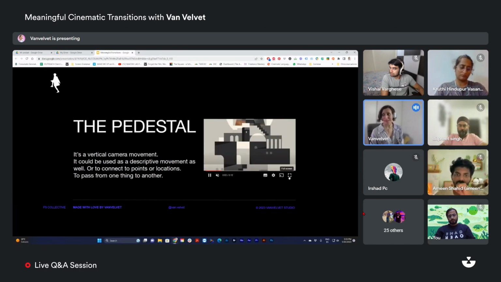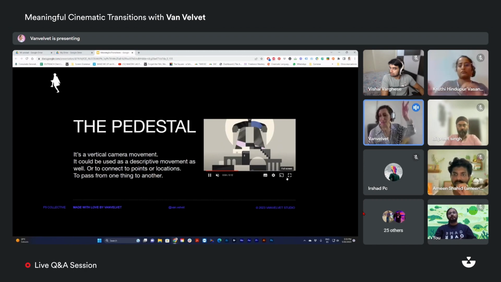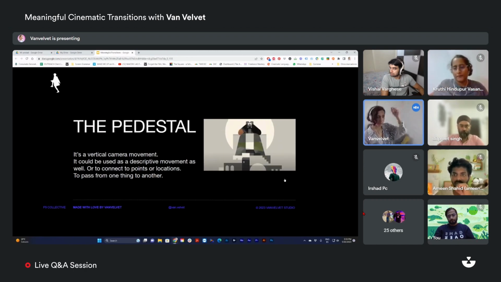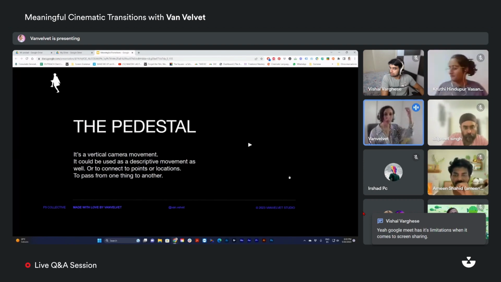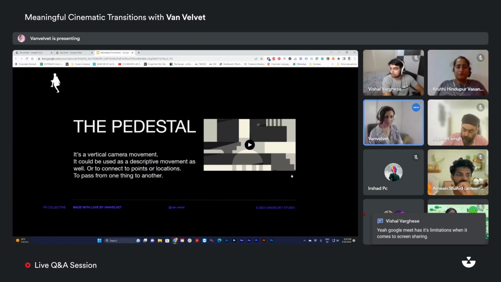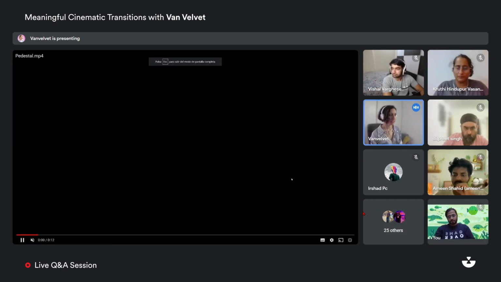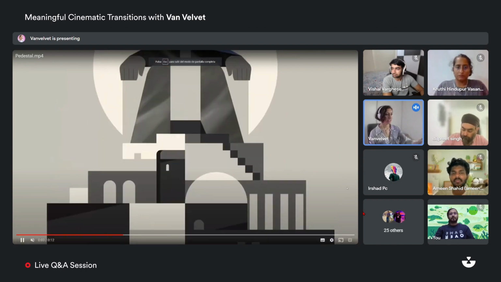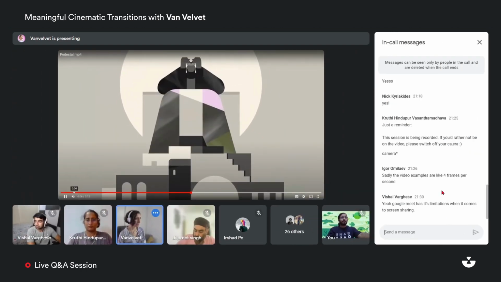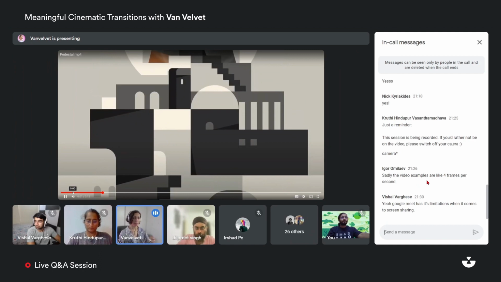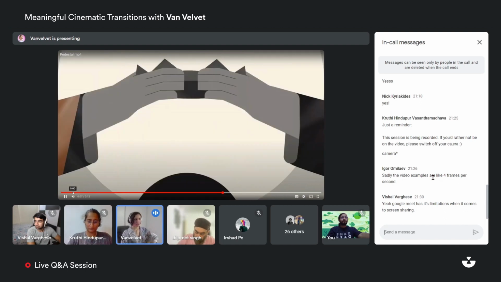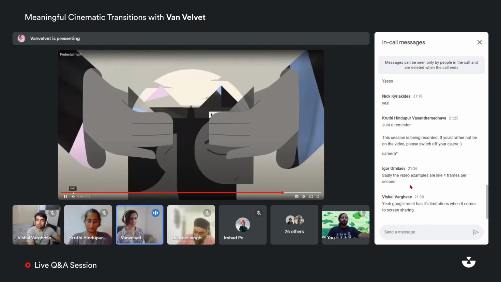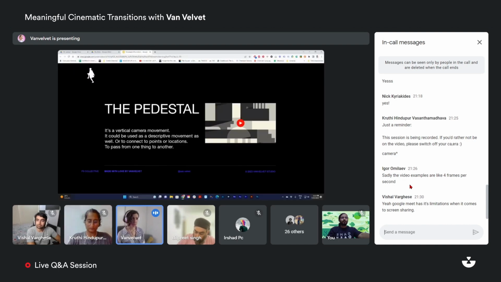The pedestal. What's a pedestal? It's sort of the same thing, but in a vertical way. We move the camera, that's the pedestal, and it's a vertical movement. It could also be descriptive or connect two points, two locations, passing from one thing to the other, serving as a transition. So here is a beautiful example where you can see these sorts of abstract shapes that are making sense and building a building, and arriving here to the crown, this specific moment. So it makes a lot of sense that we use the pedestal for this type of shot.